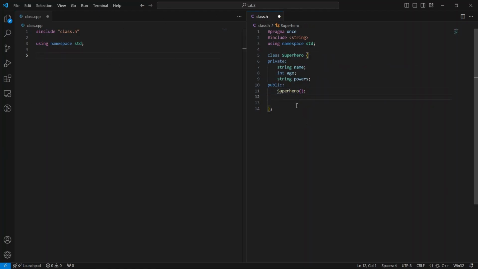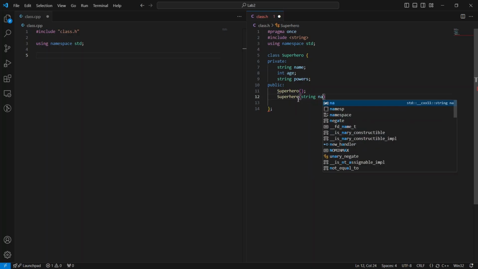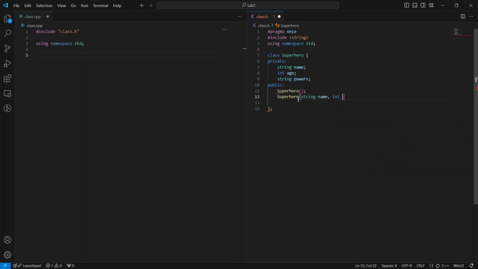So let's add some more functions before we get going. What else? Let's make a setter. Or sorry, no. Let's make another constructor. Let's make a parameterized constructor. So in this case, we want to be able to set his name and age, perhaps. So we're going to go string name and int age.